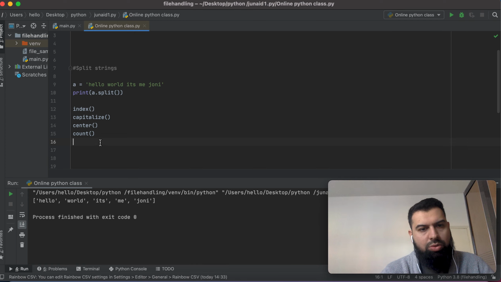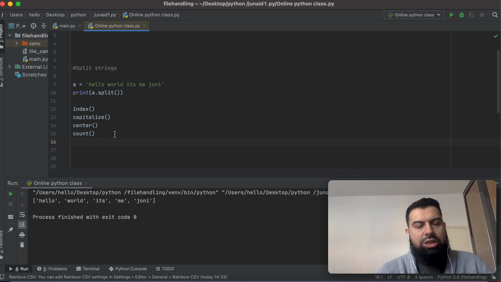So in the count one, obviously you're just going to count all these characters, how many characters are in there. And yep, that's all. If you need more information, please just go to the official documentation on Python, then you can just write string operations or string methods, and then you will see all the methods. There are quite a few of them.